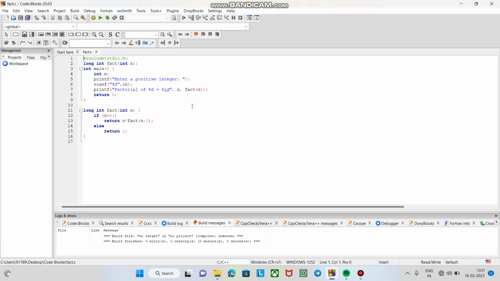So hello guys, in this video we'll be seeing how to calculate the factorial of n numbers using a recursive function. So firstly, the first statement is the header file, that is #include <stdio.h>, for the printf and scanf statements. Then comes the next statement, that is the function declaration.